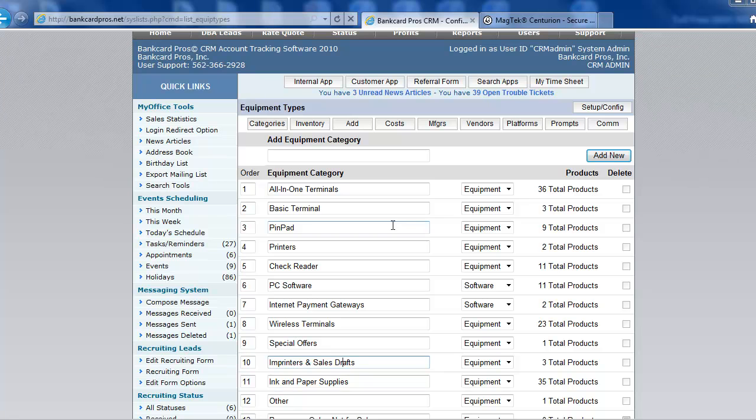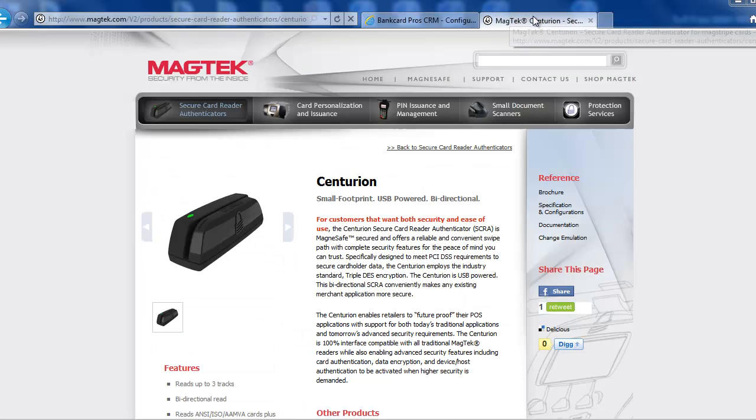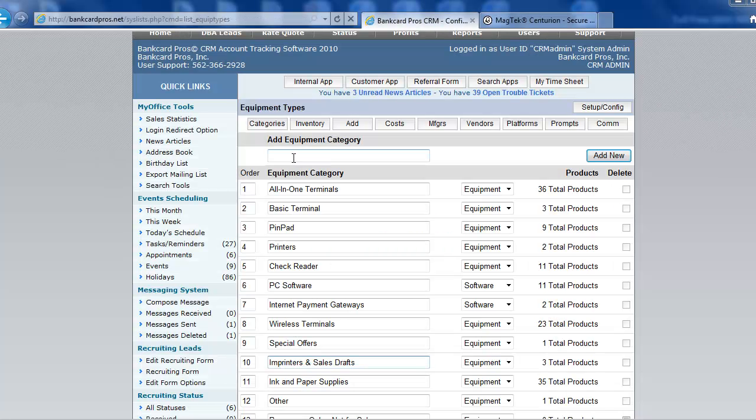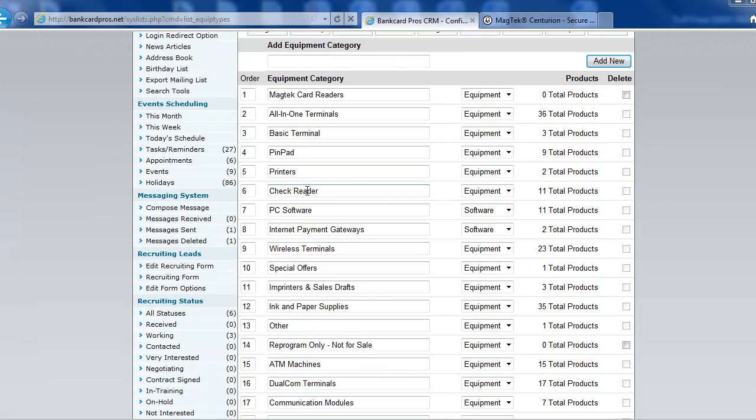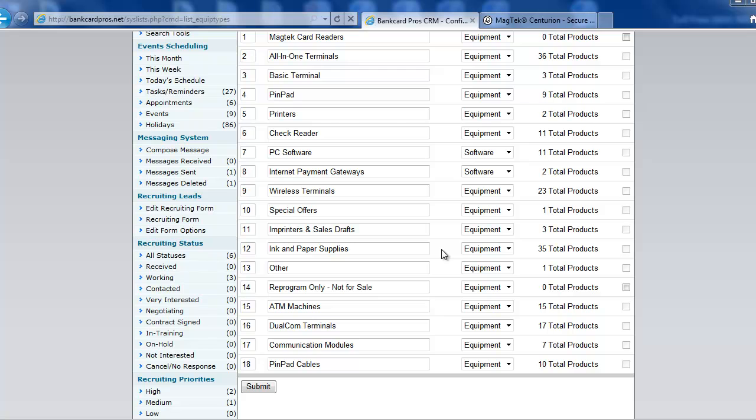Now what I want to do is create a specific category because I want to sell some of the Magtech card readers. I'm going to add a category called Magtech card readers, and I'm going to click on add new. Now Magtech card readers, this is an equipment item, so each item here you have to also specify if it's actually equipment or if it's actually software. Like software, we have software selected. Internet payment gateway, we have software selected, and you do the same for everything else in the system.